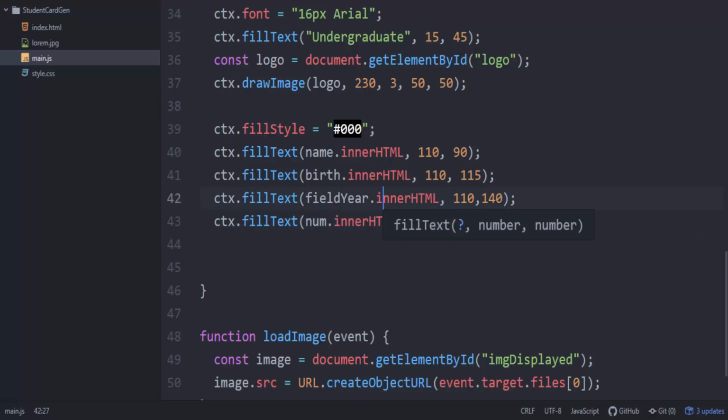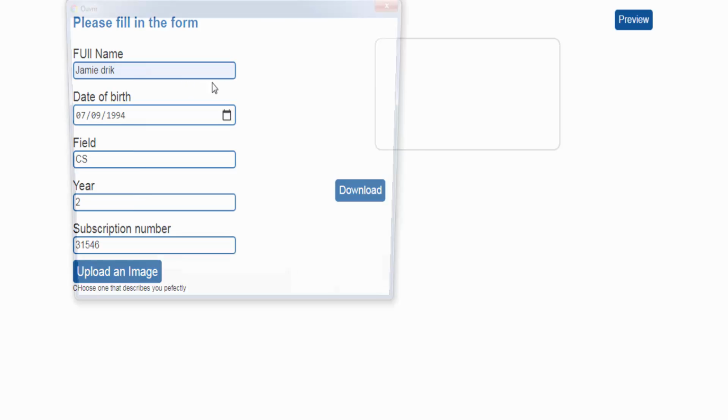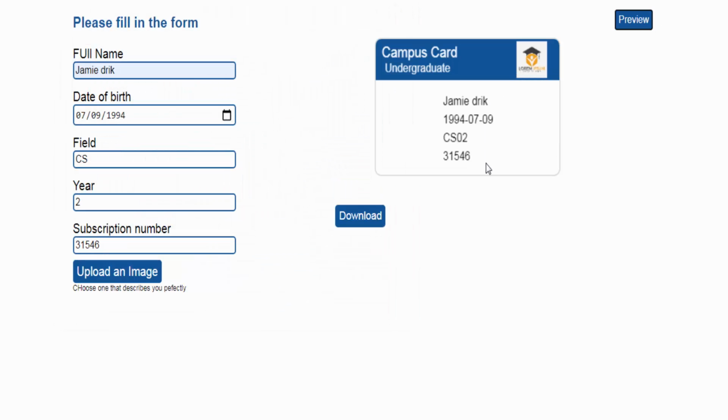Now if we save that and take a look, 1994, say CS, it's in the second year, upload an image, which won't show up in here, and you see this is how it works. Okay, that's better.